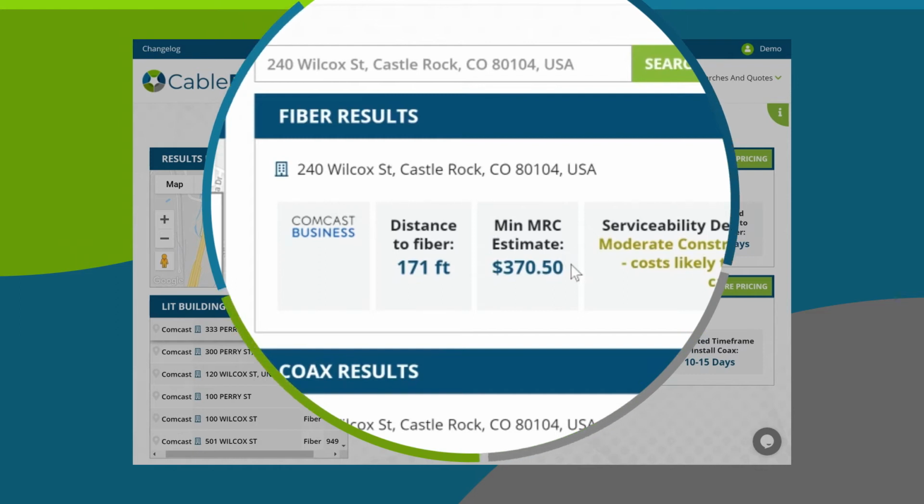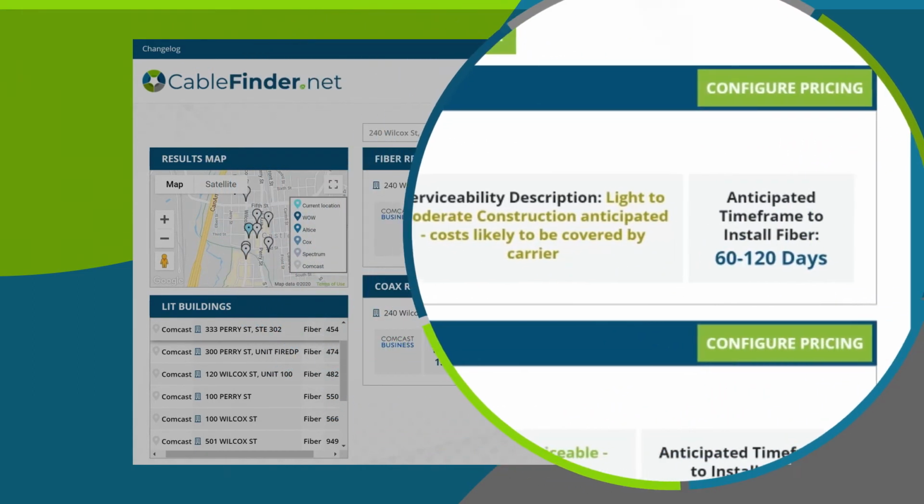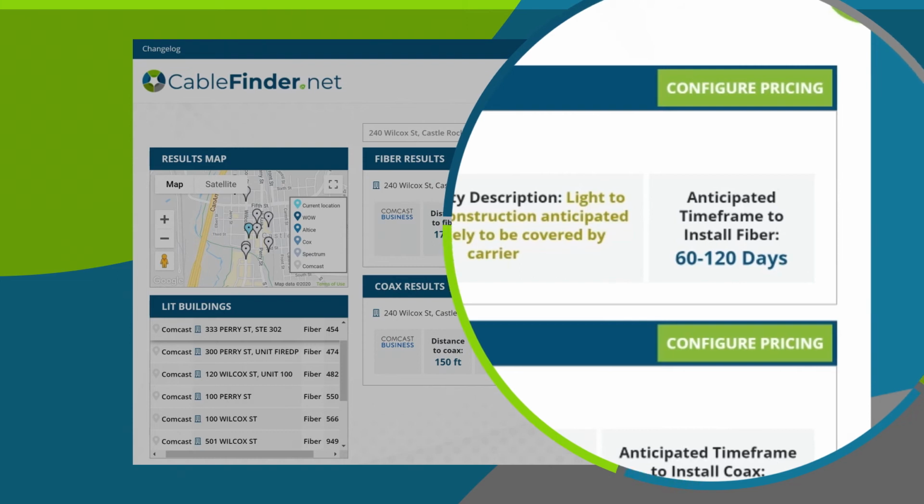This is reverse engineered from the cable company's own internal rate of return calculator that multiplies the cost per foot and the monthly recurring charge required to cover the cost of the build. It gives you a serviceability descriptor and an anticipated time frame to install the fiber.